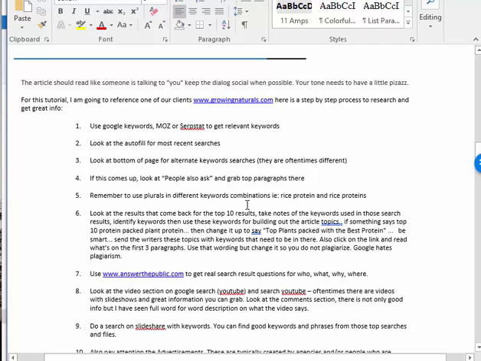So remember, if you're using plurals in different keyword combinations, like rice protein or rice proteins, we get different results with the plurals. So we need to write with both of those in mind. So look at the results that come back for the top 10 and just take notes on the keywords and use those search results to identify keywords to build those topics.